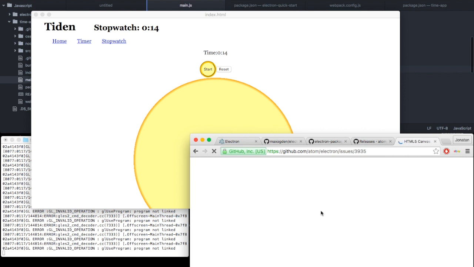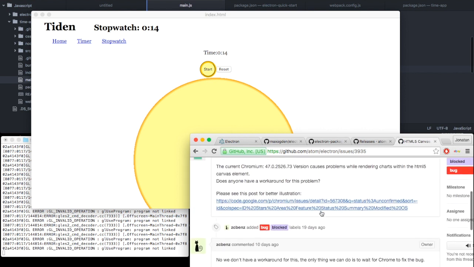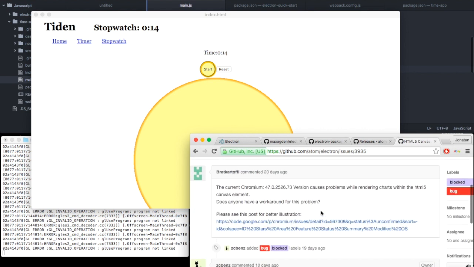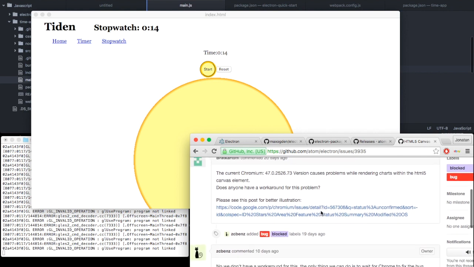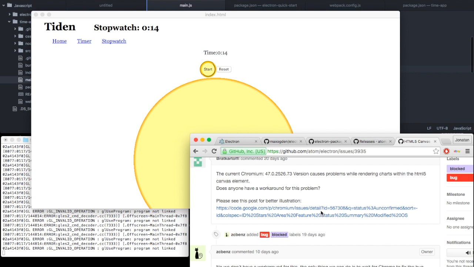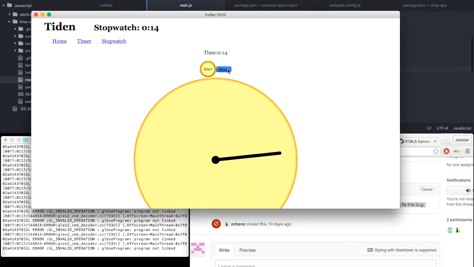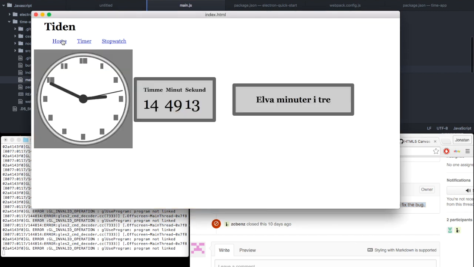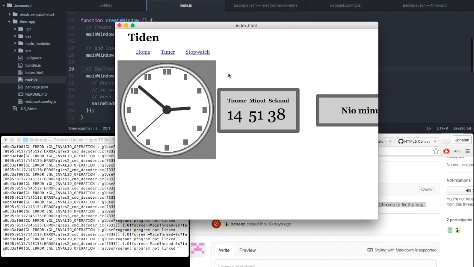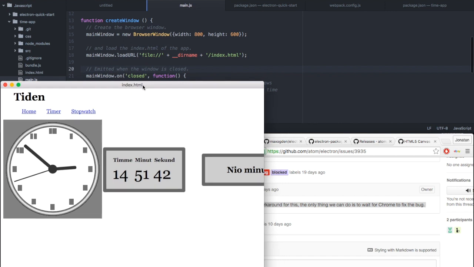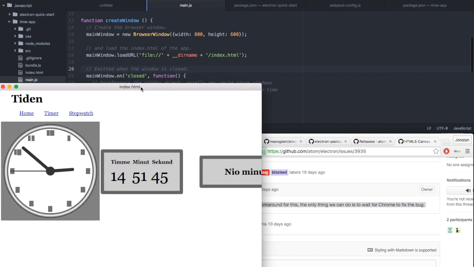There we go. The current Chromium version causes problems while rendering charts within the HTML. Blah blah blah. No, we don't have a workaround. This is not my fault. This is Chrome's fault. So I'm just moving it there.